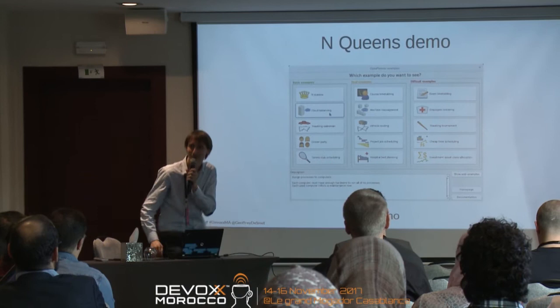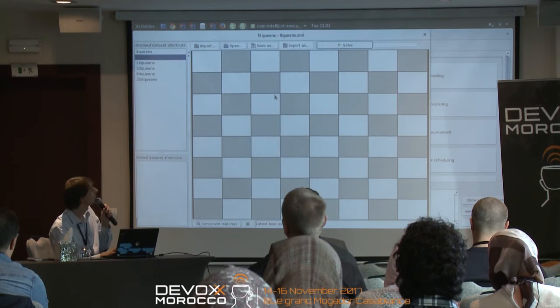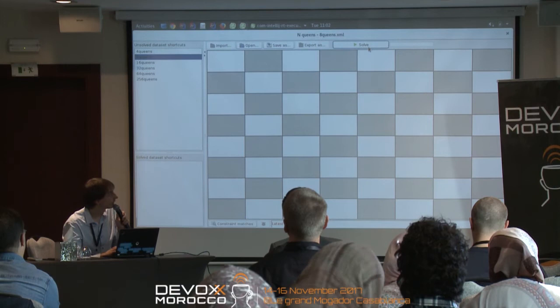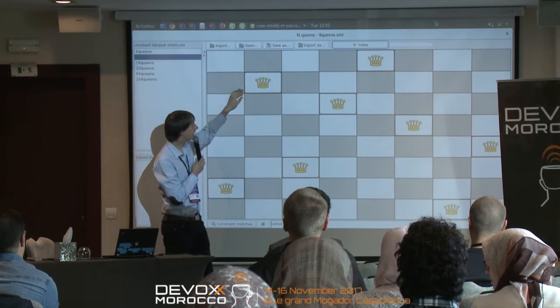And this is the N queens problem. So what is the N queens problem? Let's say we have a chessboard. We have to place eight queens on it and make sure they don't attack each other. For example, this is a solution. You can see every queen can attack horizontally, vertically, and diagonally, and none of these queens can attack each other.